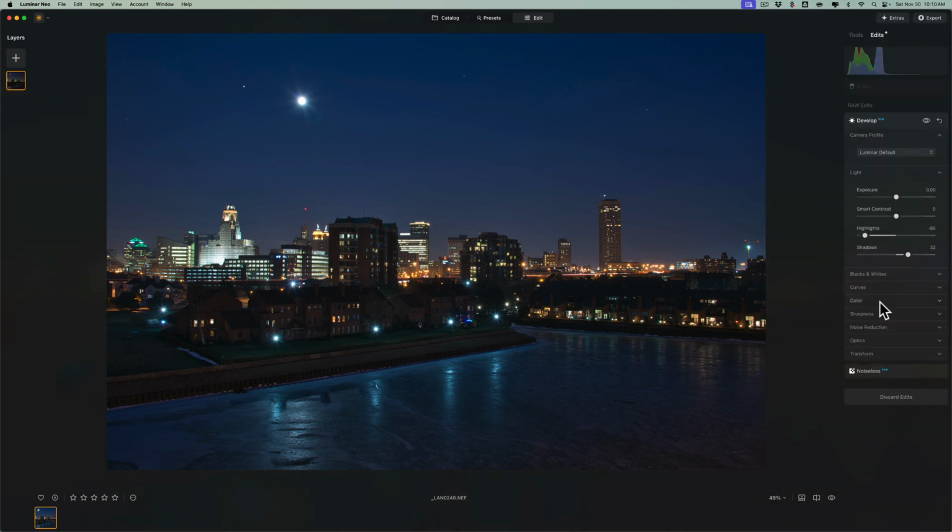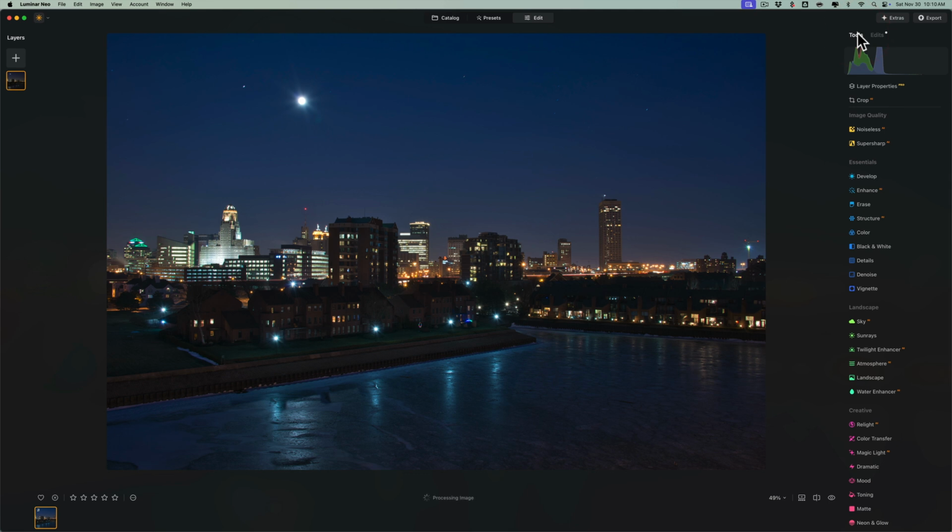Now, I think at this point, I want to replace the sky. Now, when I come out of edits and I go back to tools, it will reapply my brush that I did. You have to give it a second to process. And then it will get rid of the moon and the reflection of the moon. So I'm good to go.